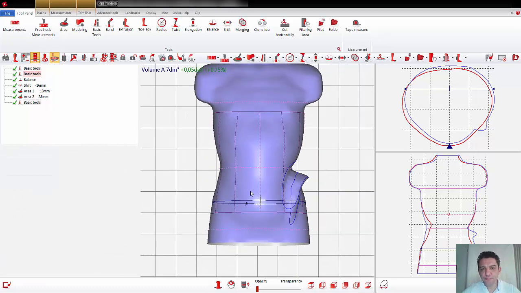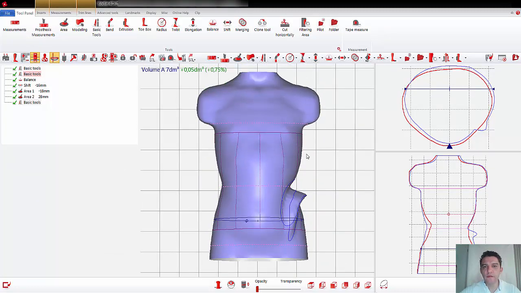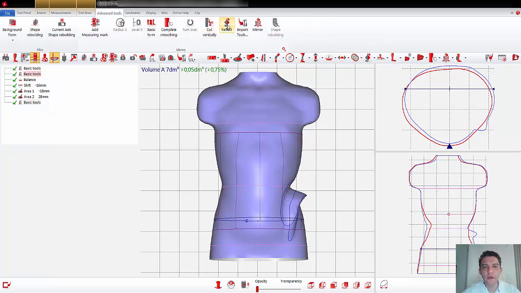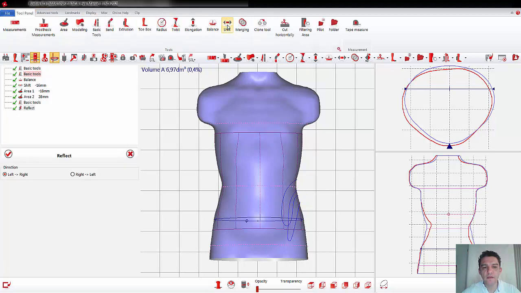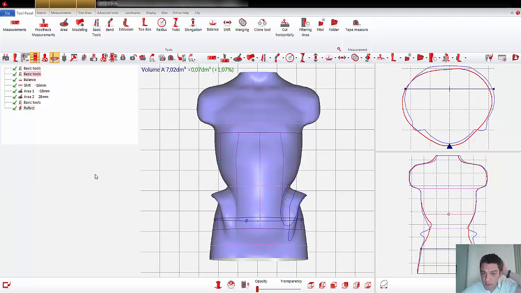Now there is one tool named Reflect. I already have it here. If you cannot see it in your custom bar, you must go to advanced tools, and you have it here. So we apply the reflect; in this case the system by default has activated this button, but if you change it, then you can apply the symmetry very fast.